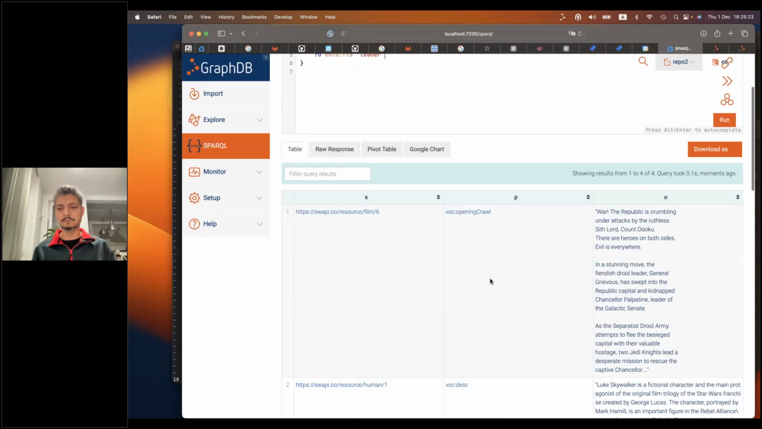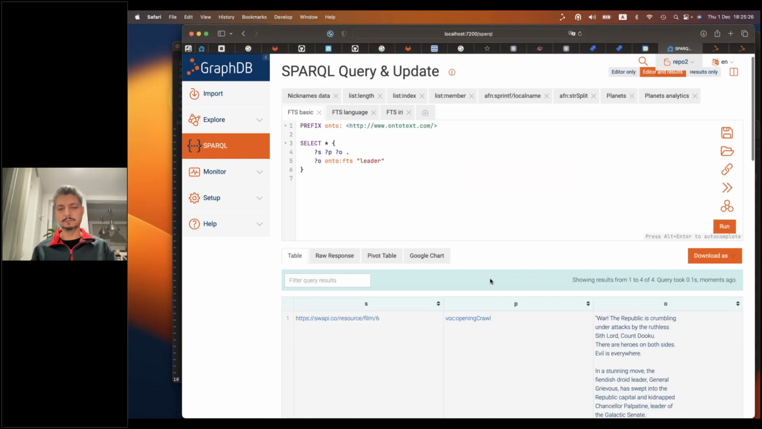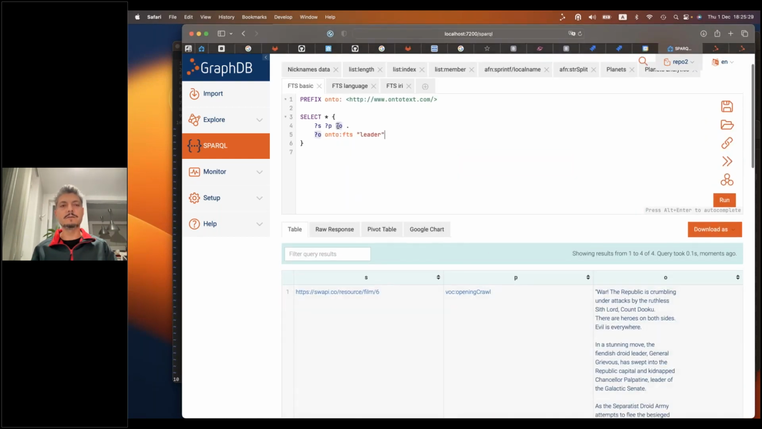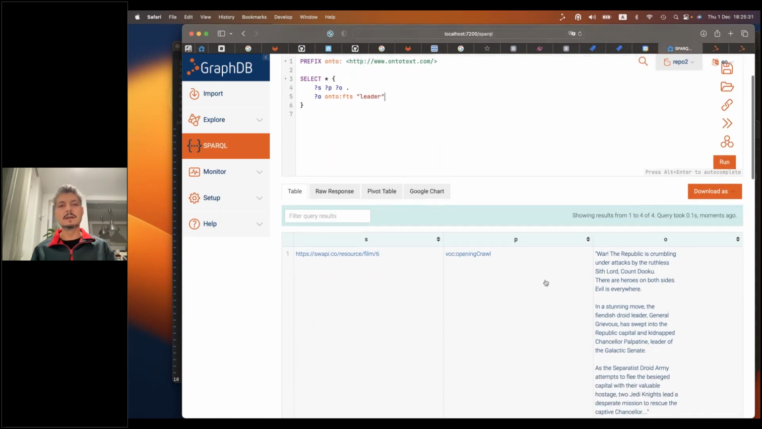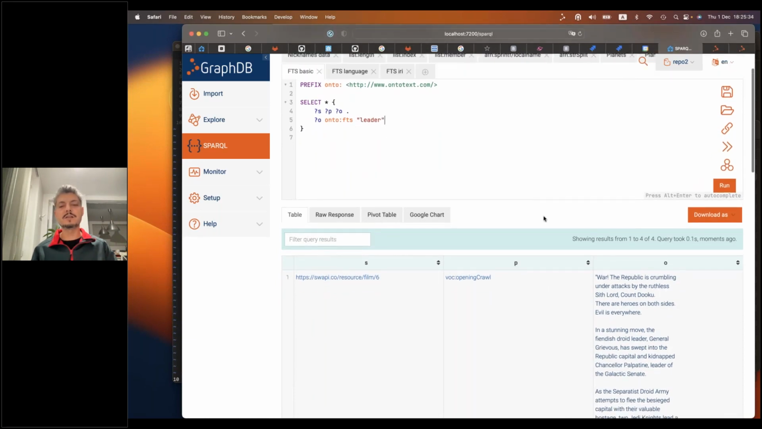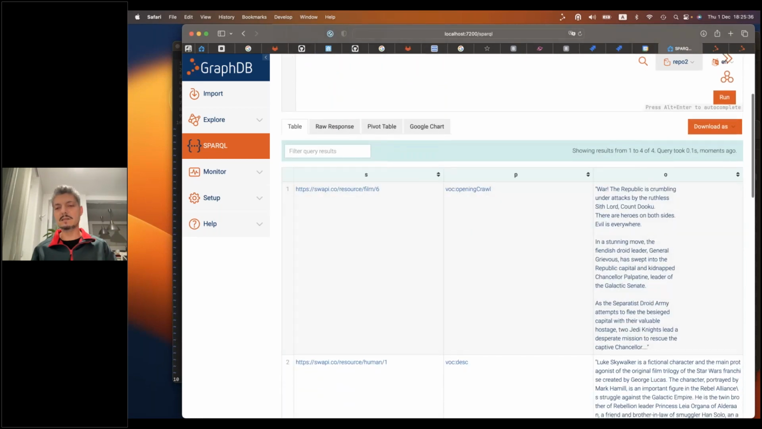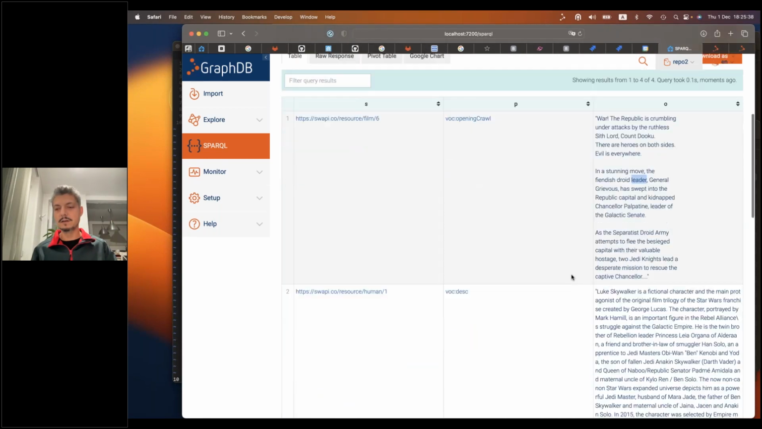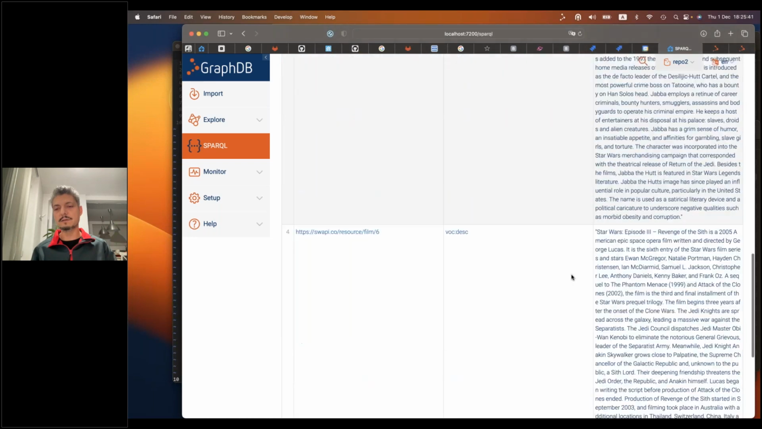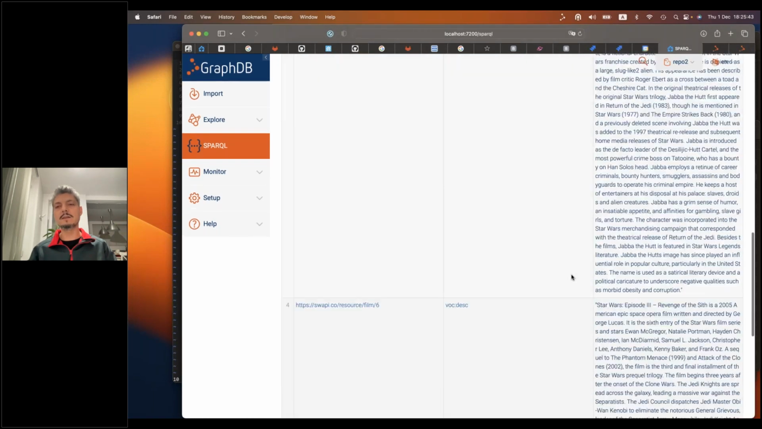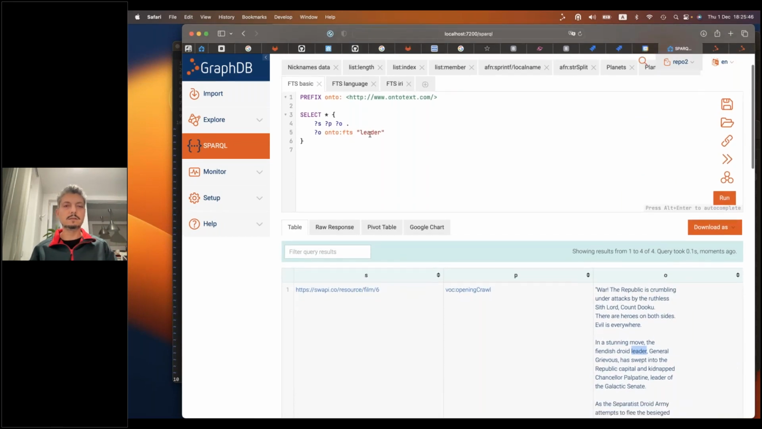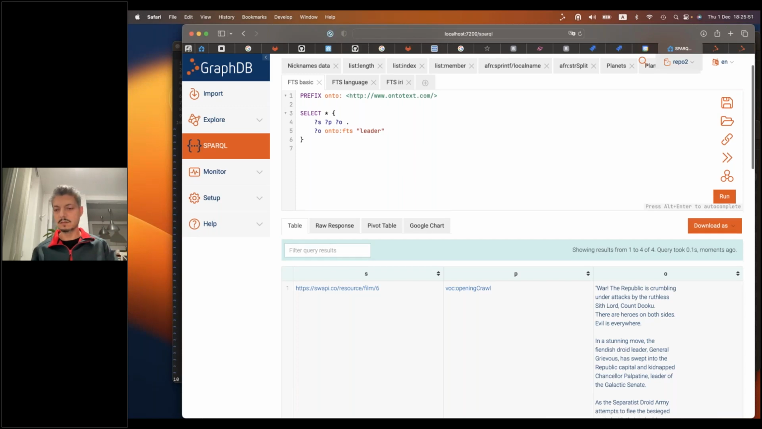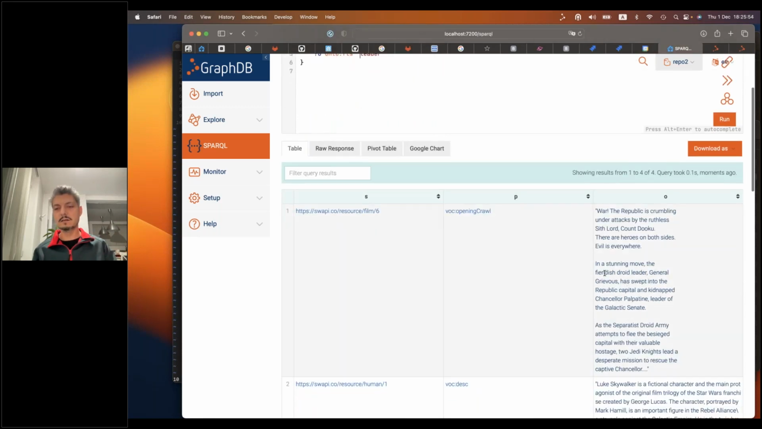And here we see that we are searching in the object position of the triples that we are selecting. And our full text query is just leader. And if we look at the text, we see that we have leader here. And in all of those texts below, we also have leader. And what about narrowing down to, if we look here, we see that it says droid leader, blah, blah, blah, and then kidnapped Chancellor Palpatine.